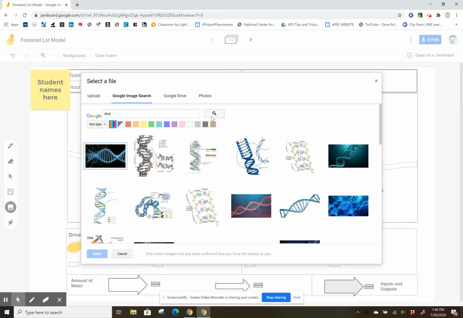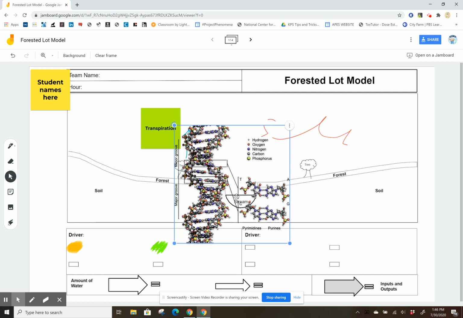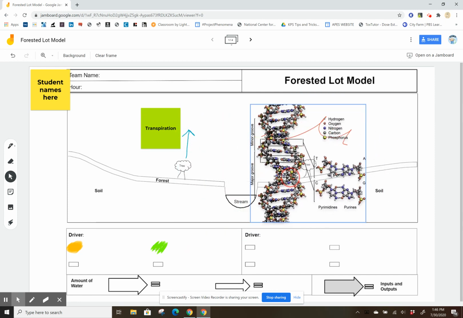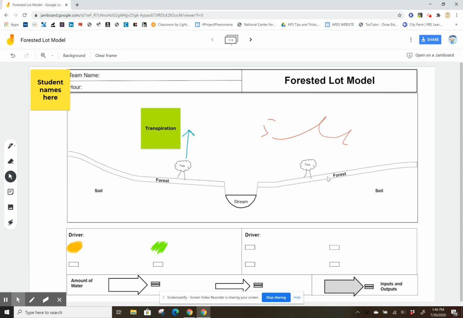So I just typed in DNA and I found some pictures like that. So I'm just going to click on that one and click select. And your image is going to show up there. It might take a second, but if you're making something like a report and you want some pictures, you can have that right there. Okay. And then to delete it, click on it, delete, gone.